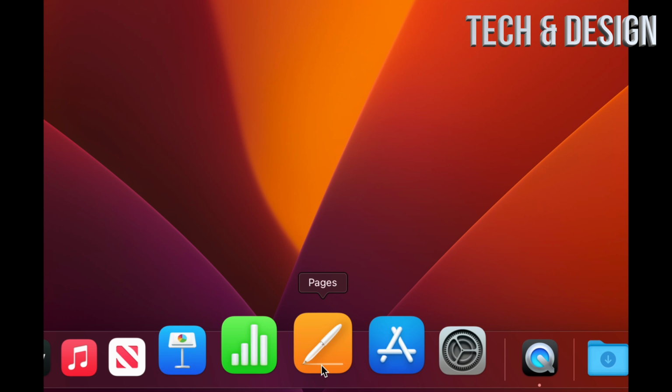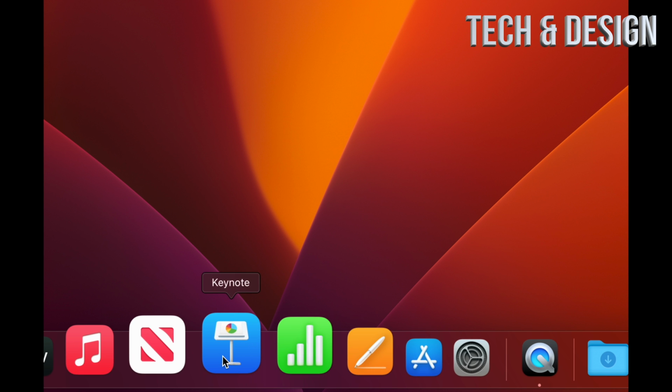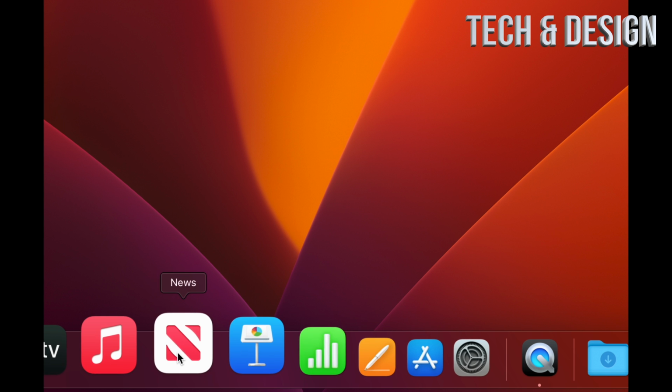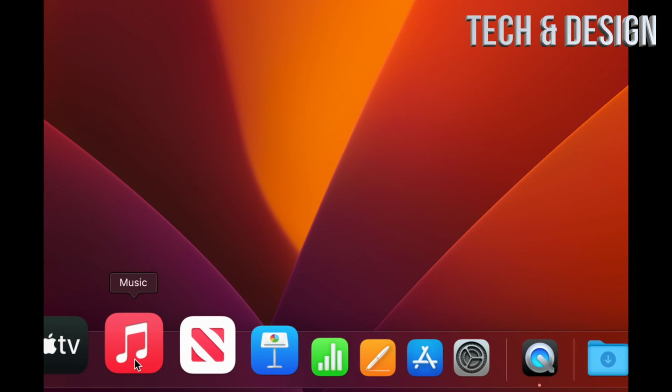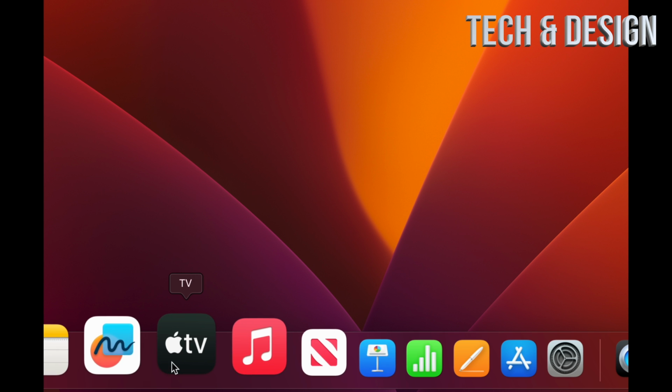Pages, this is comparable to Microsoft Word. This would be like Excel. This would be like PowerPoint. Right here, your news, just tap on it and check out what it is. But this is where you read the news. It's just an app. Music, this is where you can download music and play music as well. Apple TV, this is the app. So it's different than Apple TV Plus, which is a channel. On the Apple TV app, you can explore many channels and see which one you like. And this is also where you guys can purchase movies and keep them in your account.